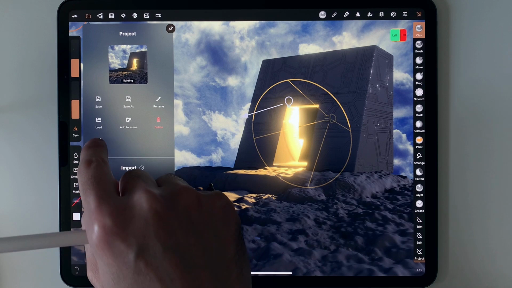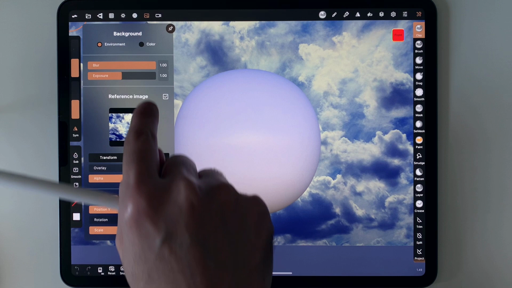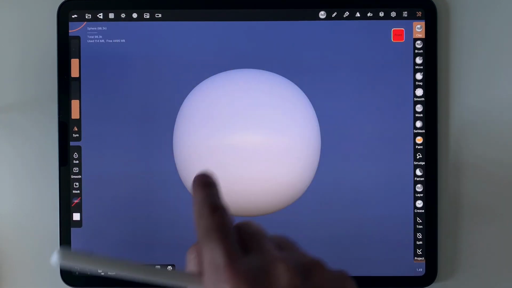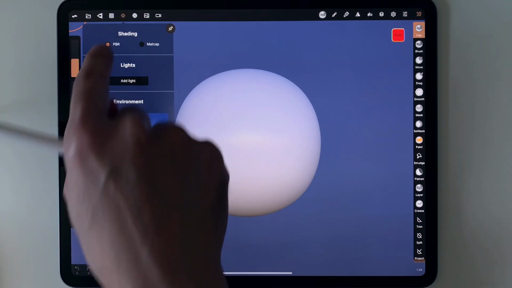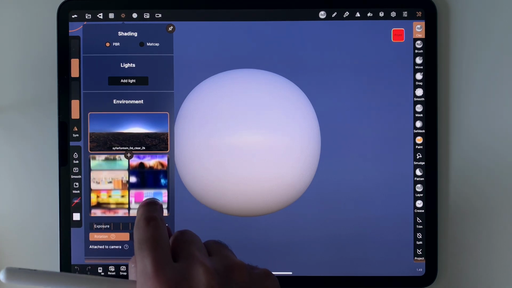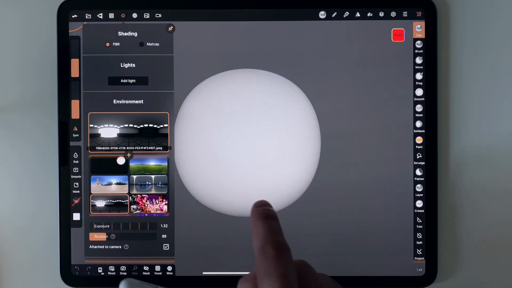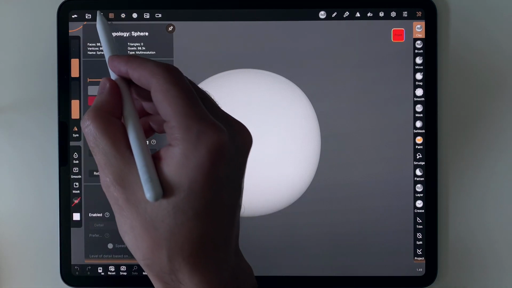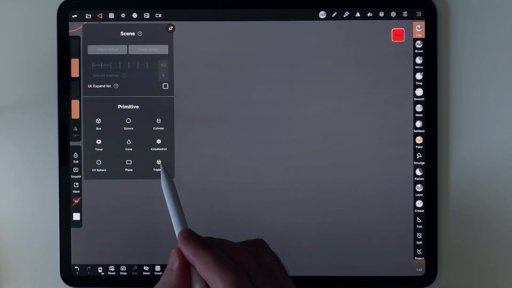So let's start with a new scene. Let me remove the reference image from the background section, and I would also like to have a little bit of a different background. So let me click on the shading, move to the environment here and find something a little bit more neutral than the one that I have here, which has this blue casting. So something like that. And also I would go to my scene, and on the scene I would remove my sphere.